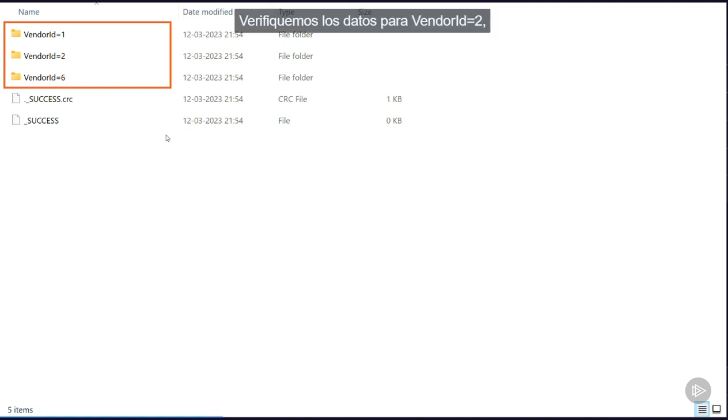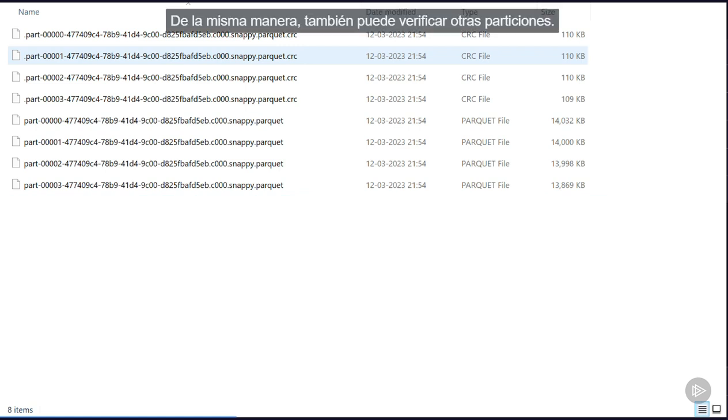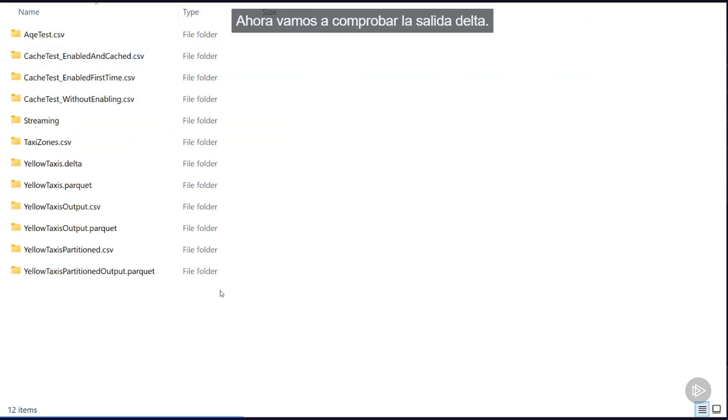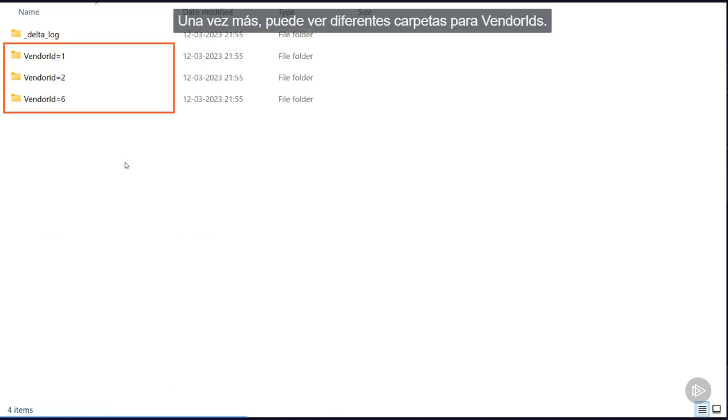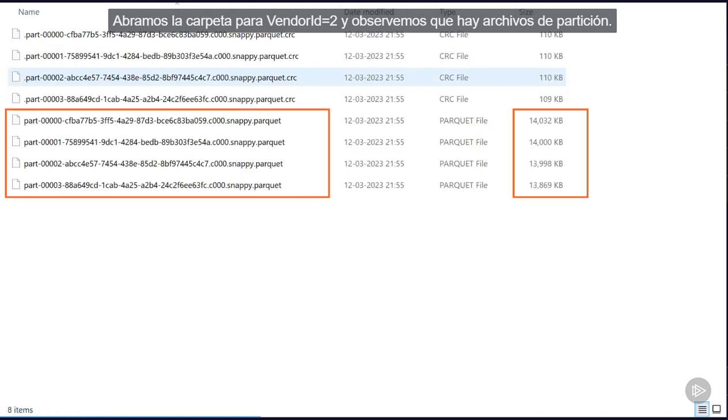Let's check data for vendor ID 2, and you can see multiple partition files have been created of around 14 MB each. In the same way, you can check for other partitions as well. Now let's check the Delta output. Once again, you can see different folders for vendor IDs. Let's open the folder for vendor ID 2 and notice there are partition files. This is exactly the same output as you saw in Parquet, right?